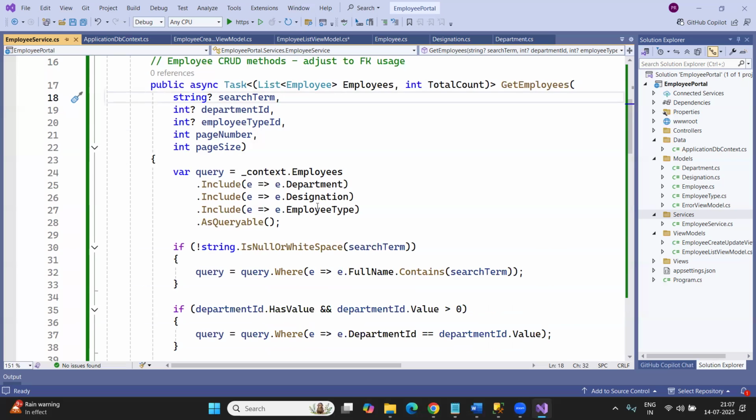IQueryable executes queries on the server side, and it is used with large data sets so that we get good performance. And IEnumerable is in memory, and it works on the collections which are stored in memory. Basically, yeah, understand. So let me give you the clarity. What is the difference between IEnumerable and IQueryable?